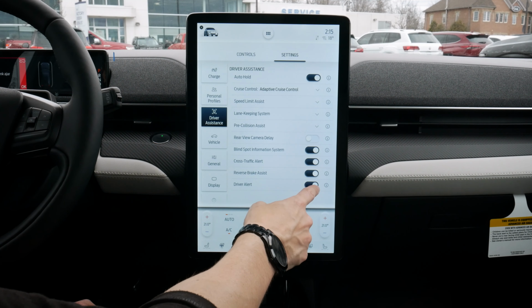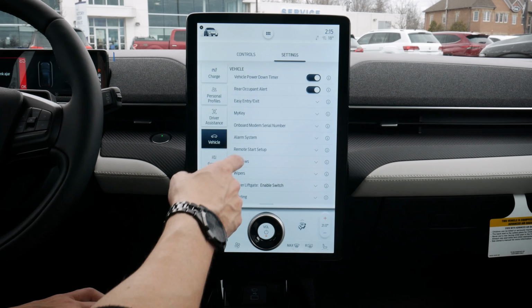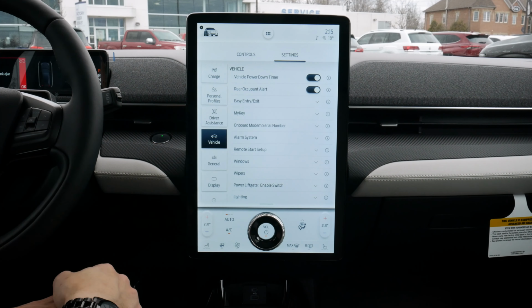So if we start to veer over too many times, we're going to get an alert telling us we should probably take a break. Next up, we've got some advanced vehicle settings. So we can have the vehicle automatically power down. It's essentially a 30-minute max. Rear occupant alert. So as we go to turn the vehicle off, it's going to let us know to check the back seats.